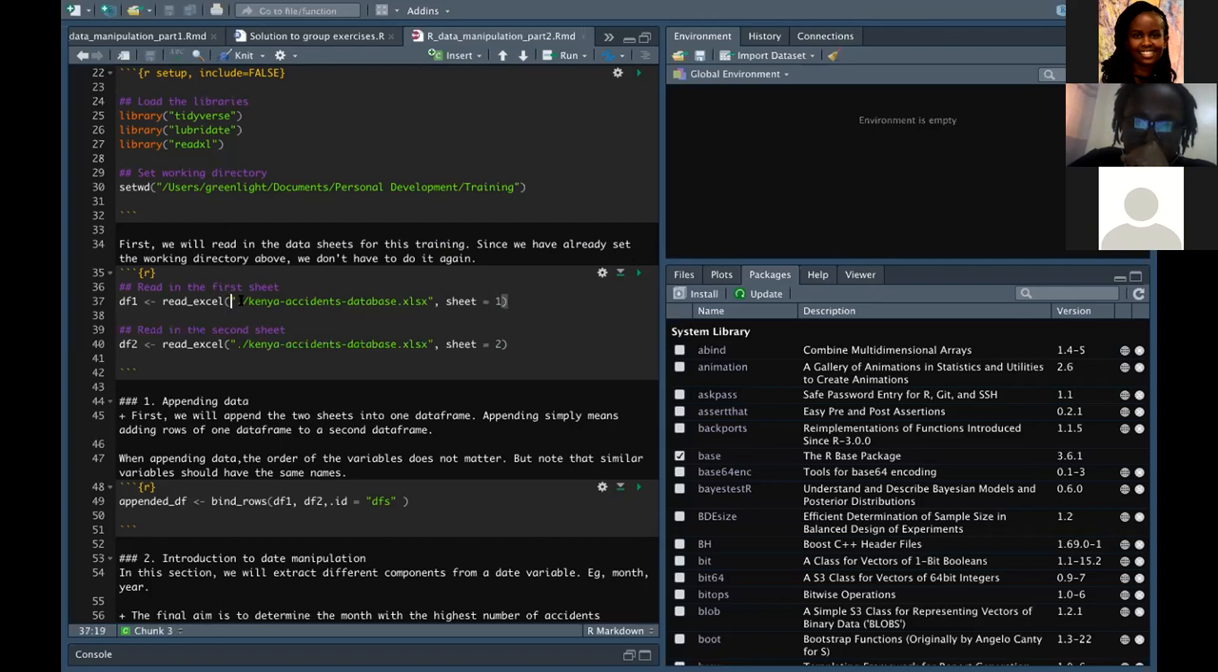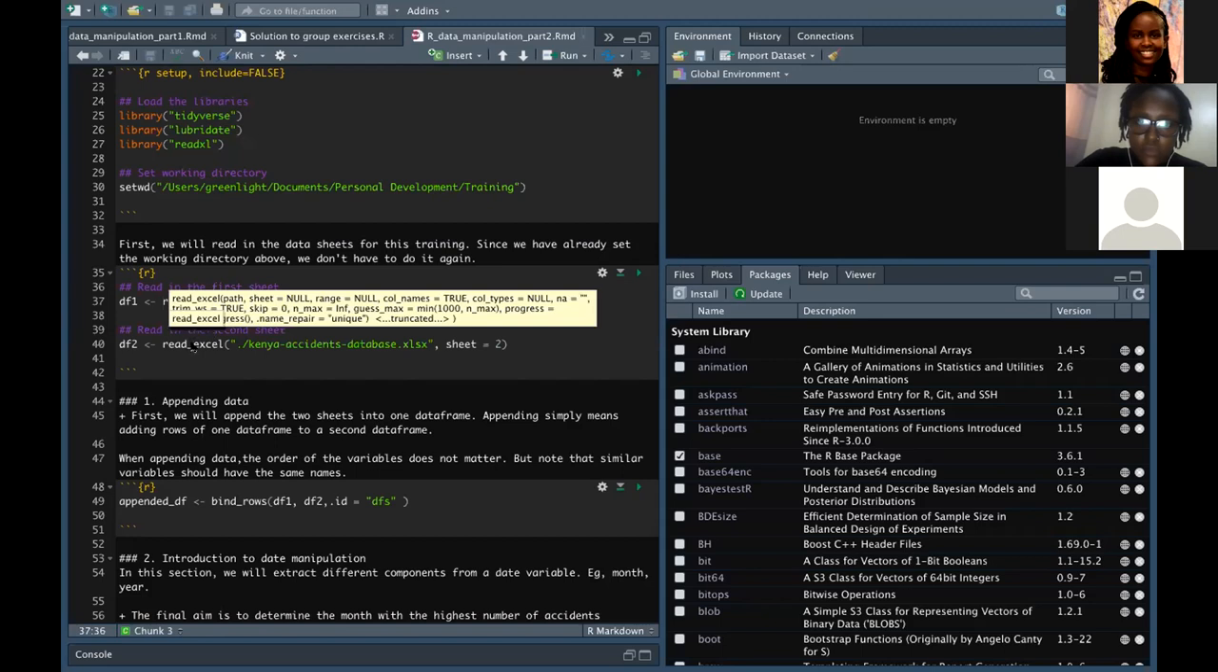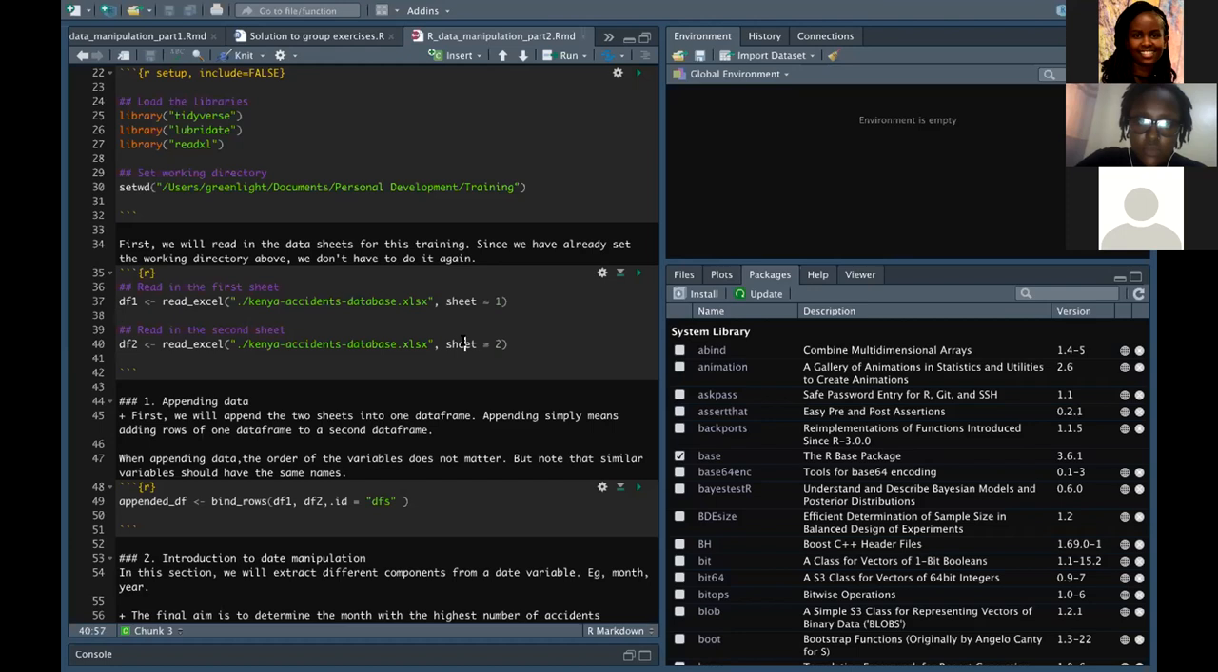So I just put a dot, which means I'm telling R in the current folder, pick this file. And then the sheet name, which is comma sheet equals to one. This is the first sheet. So I'm reading the first sheet. And then the next line is when you're reading the second sheet. The only difference between this and this, sorry, is the sheet argument. The first one we are reading the first sheet, and the second one we are reading the second sheet.